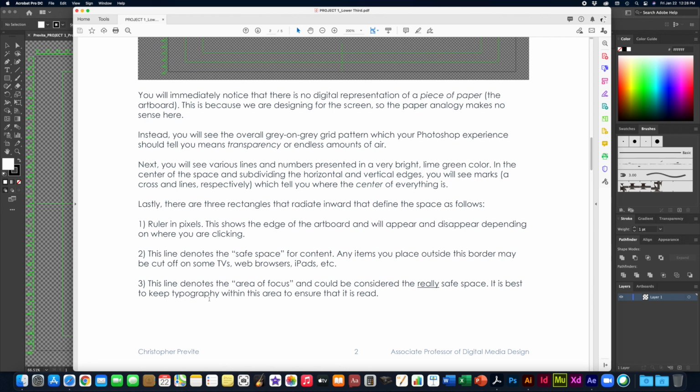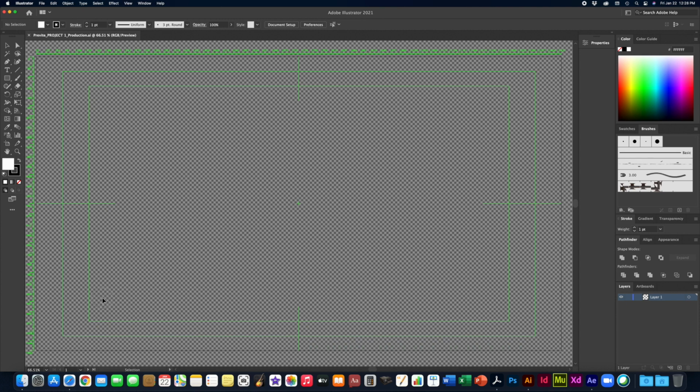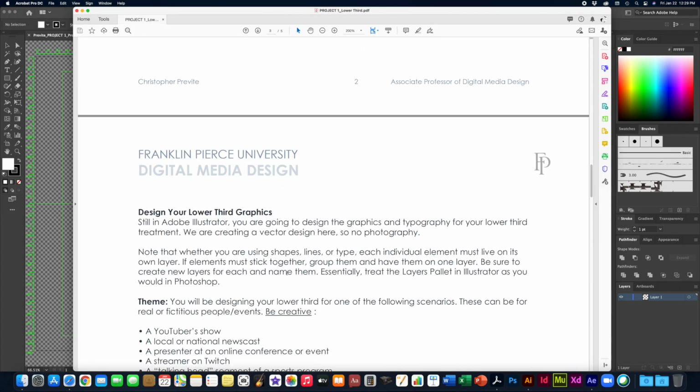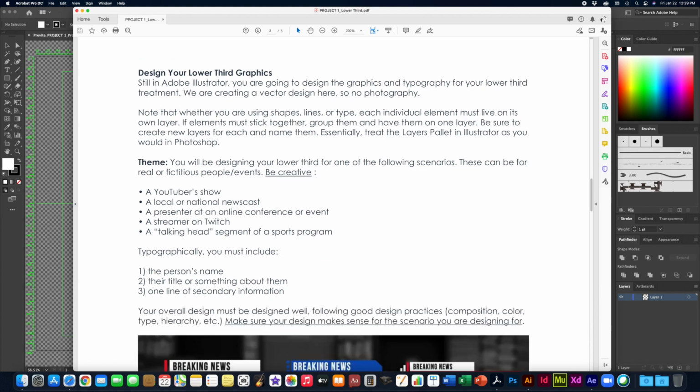So typography that really has to be read, that's super important, should stay inside this second border. You'll notice the second border is not that much further inside the view screen than the first one, but it's enough that that's where everything should live. So those are kind of like your boundaries, the way in which you should work, okay? All right, so next, let's move into the next section where you're gonna design your lower third.